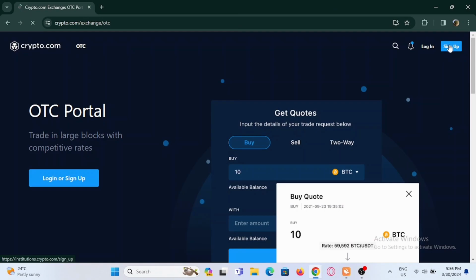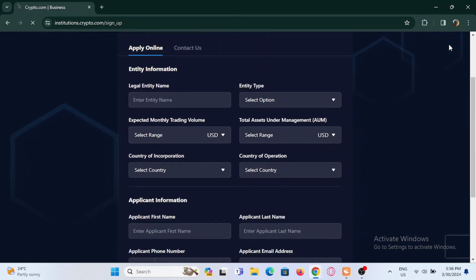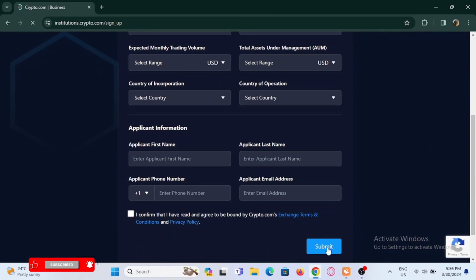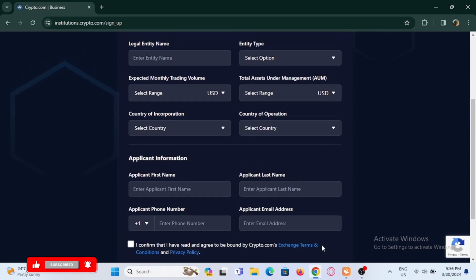If you do not have an account, go ahead and tap on sign up. Once you tap on sign up, you have to fill out this layout form that includes your name, country, trading volume, and your personal information. Tap on submit once you are done filling out this form.